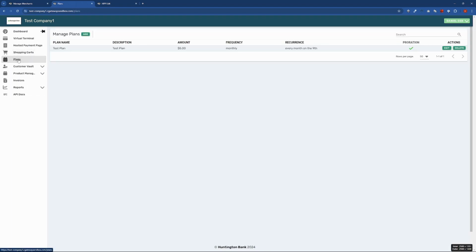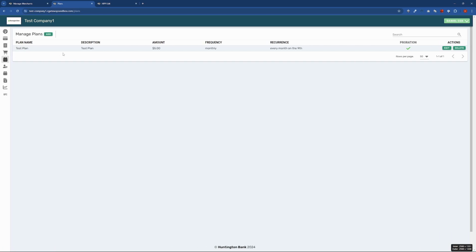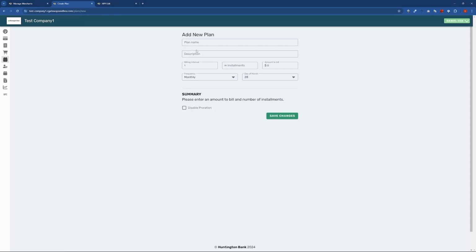For the plans, this will be subscription based. So if there are subscriptions that your business runs all the time, then you may not want to manually have to create those each and every time. So the plans will allow you to create a standardized plan, and you can input the interval, the installments. If you leave it blank, it'll be an infinite amount. So say, for example, if you want 12 installments, you would put the amount to bill and then the frequency and also the date. So it's going to bill, in this case, $20 every month on the 28th for 12 installments.